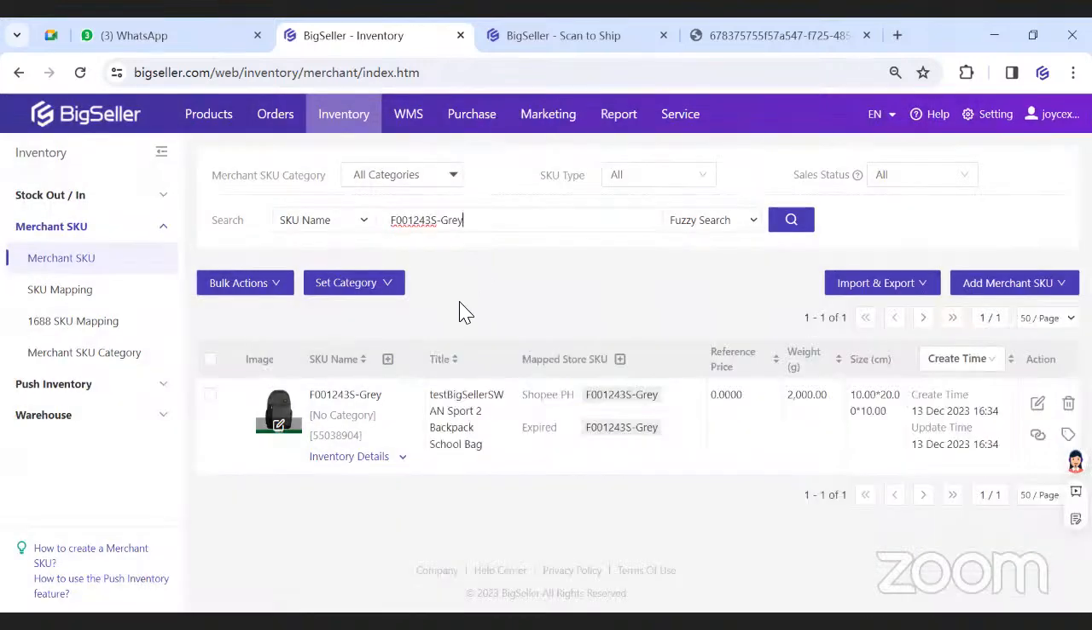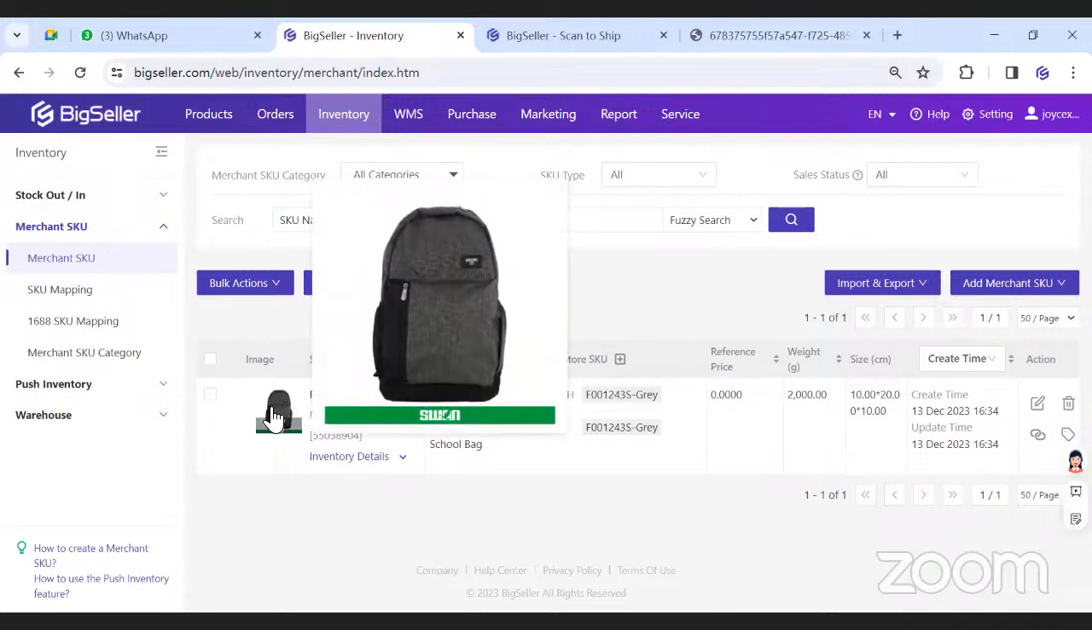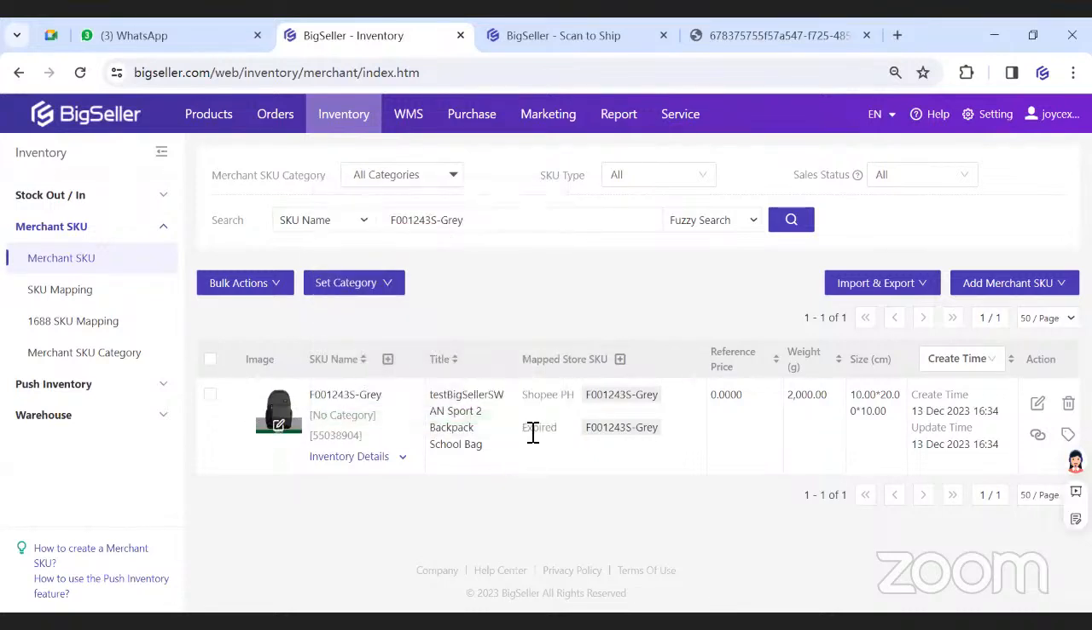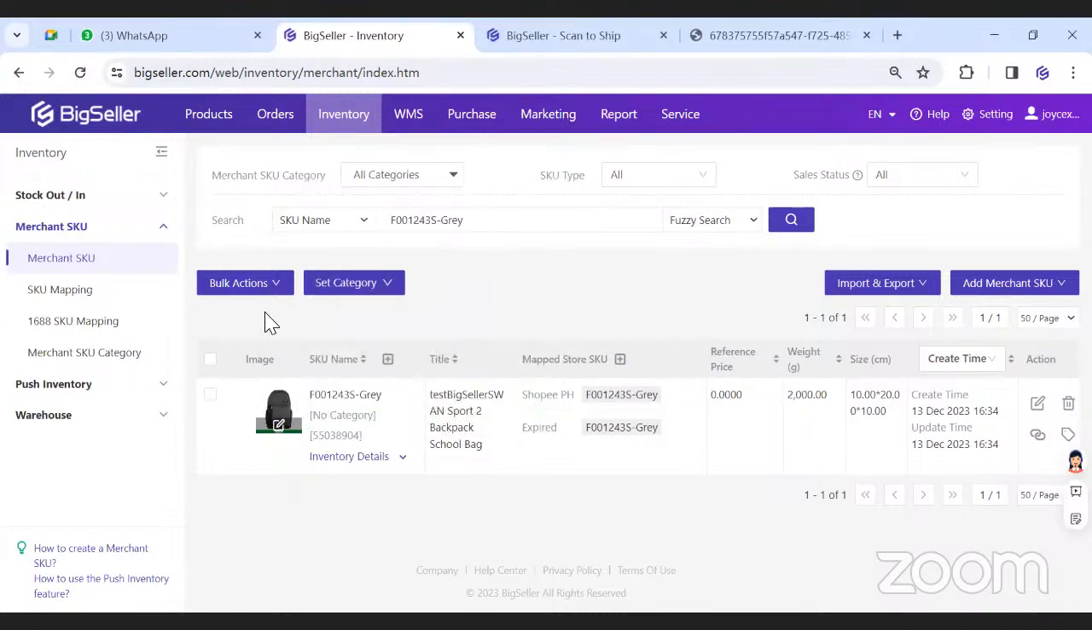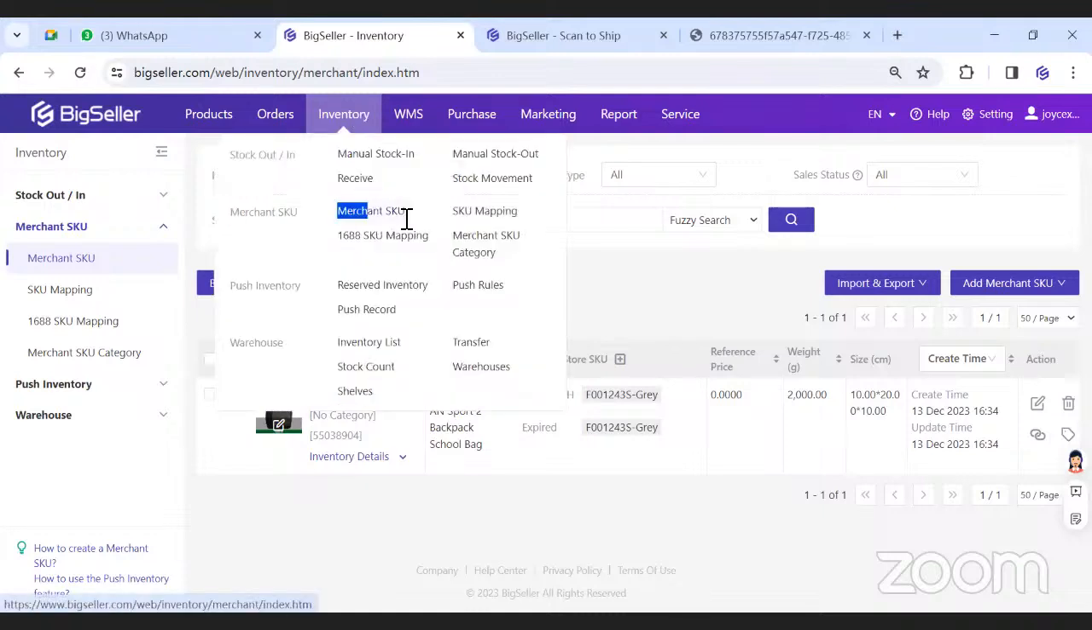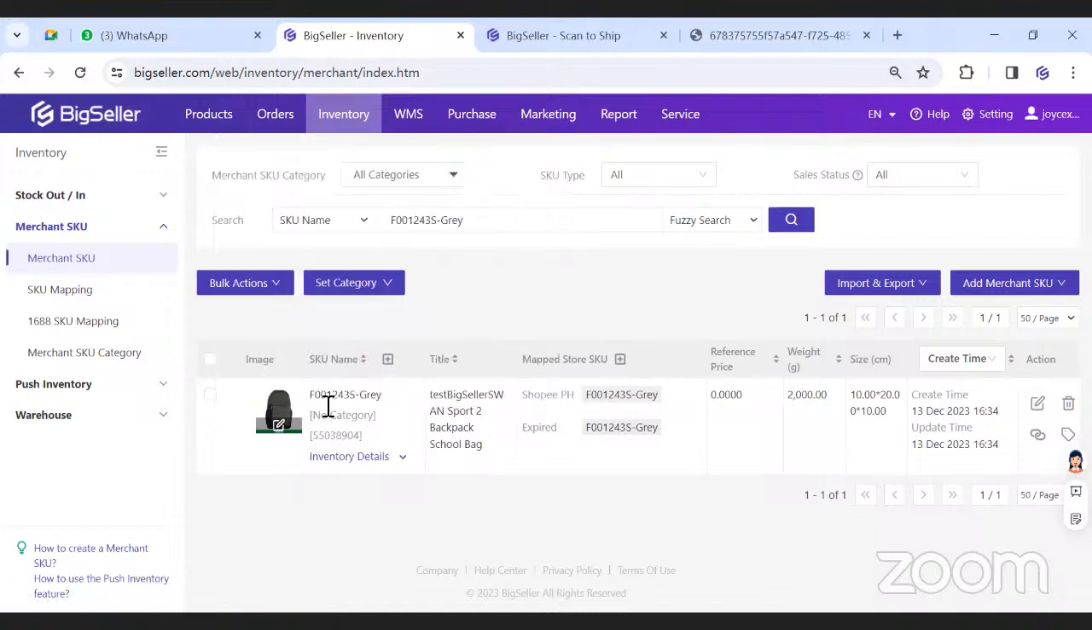Suppose I'm selling the same product across multiple shops. Like I'm selling this bag in my Shopee and my Lazada. And if I want to use BigSeller push inventory, I need to first put this product inside my BigSeller warehouse and give it an ID number. And this ID number, we call it merchant SKU. This is the merchant SKU I have created. Merchant SKU listing, merchant SKU.